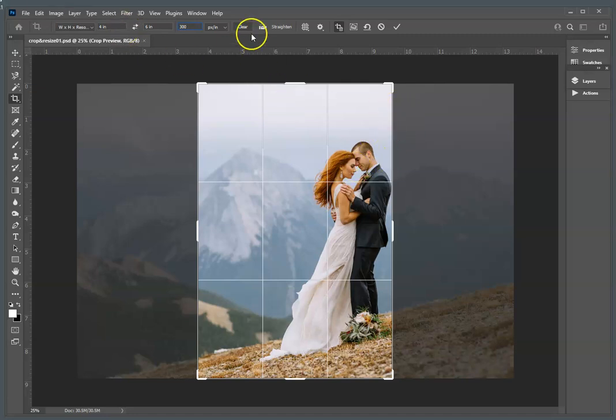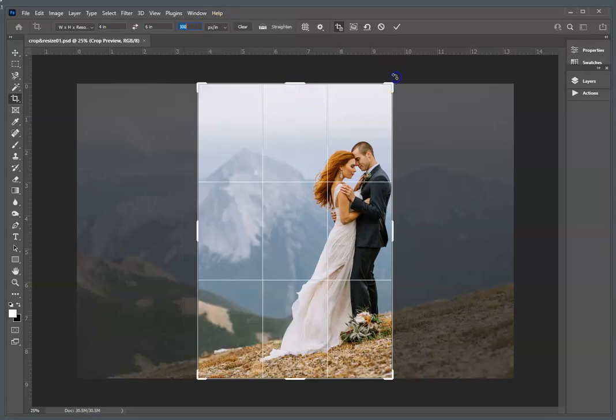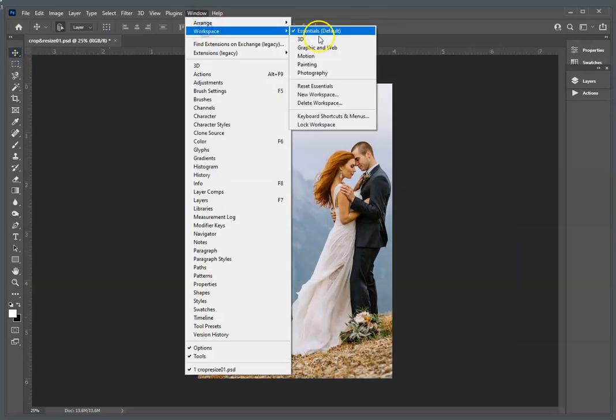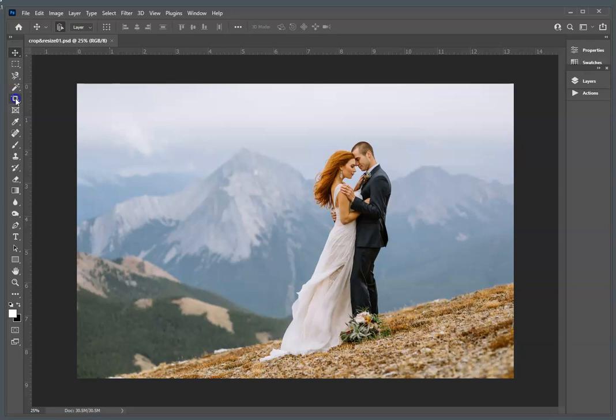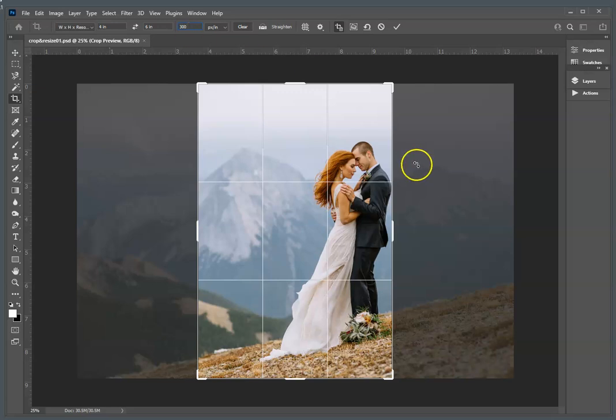Now, if your option bar is not showing, it's because you're not in the Window workspace of Essentials. No, sorry. Let me just back out, and I'll make sure that you're in the same space here. Window, Workspace, Essentials default. Yeah. So, oops, I went ahead and cropped that. Again, you set that in the top here, 4x6 at 300 pixels per inch.